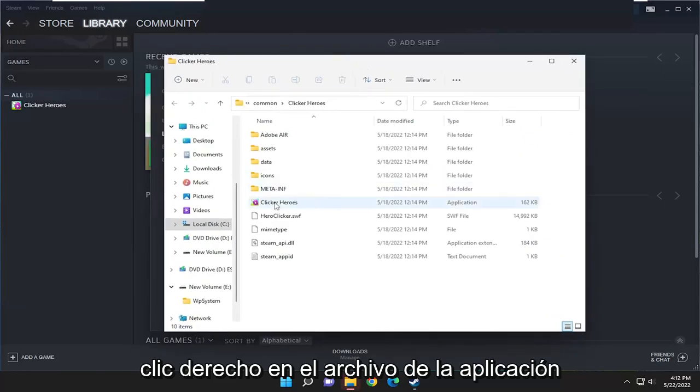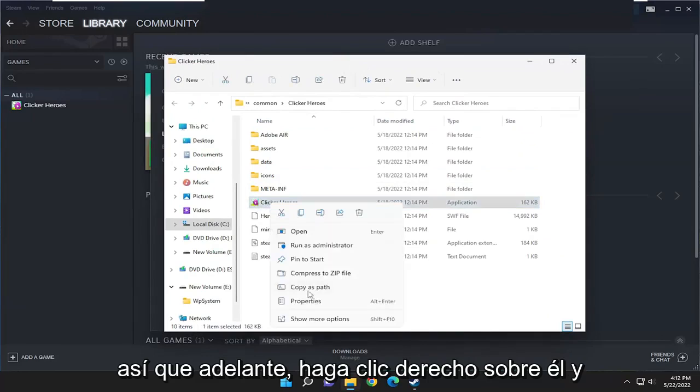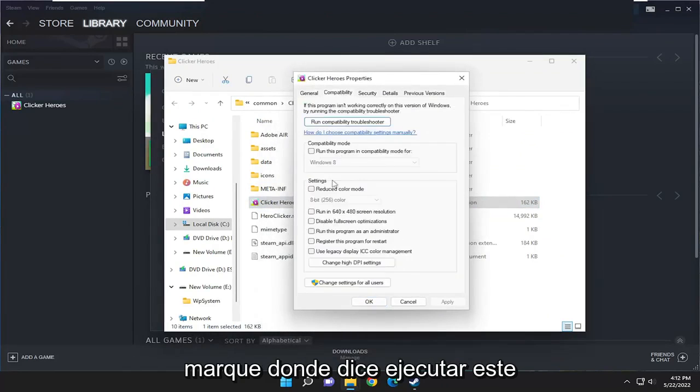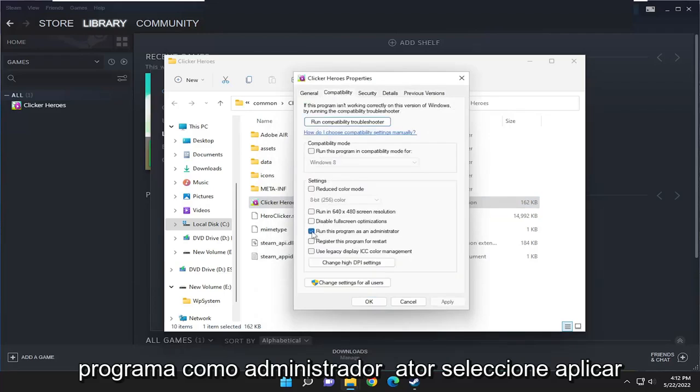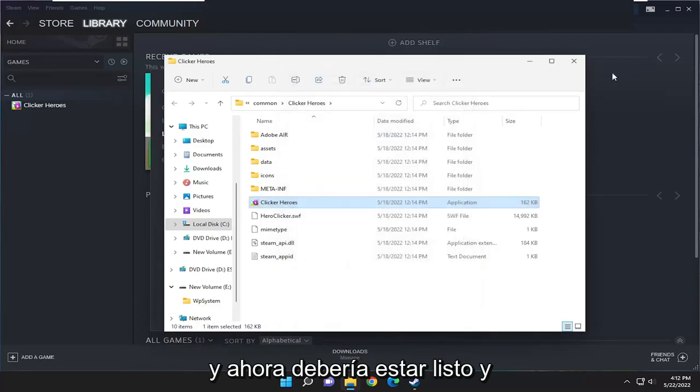Right click on the application file. It should be the little icon where the game is. So go ahead and right click on it and select properties, select the compatibility tab, and then check mark where it says run this program as an administrator. Select apply and okay. And now you should be good to go.